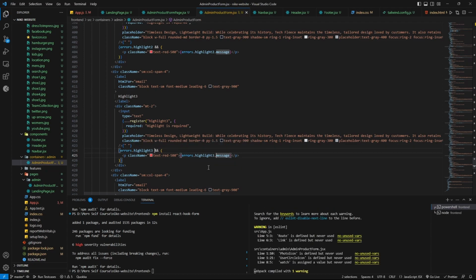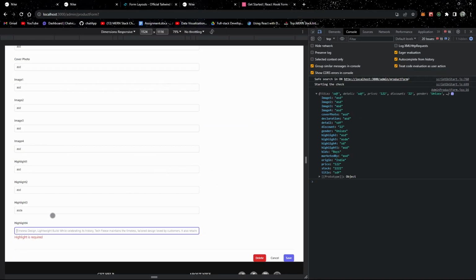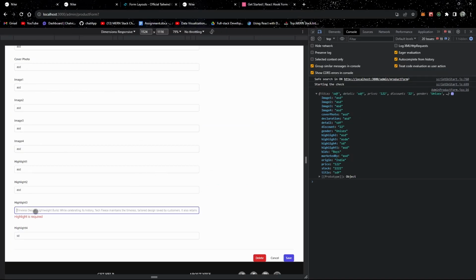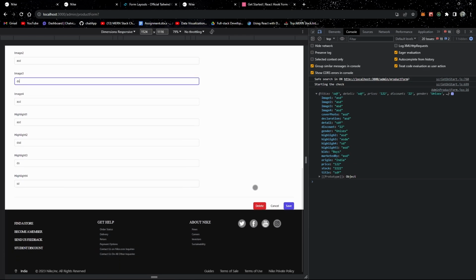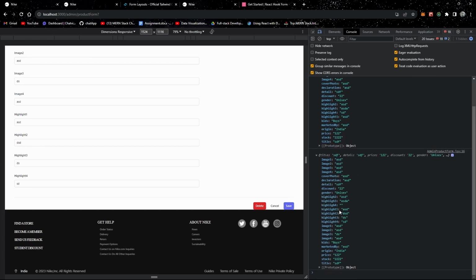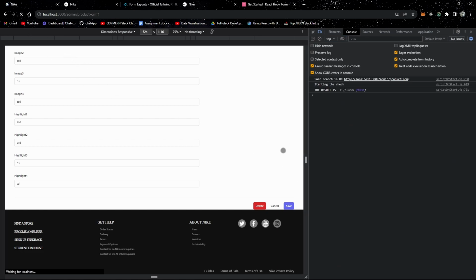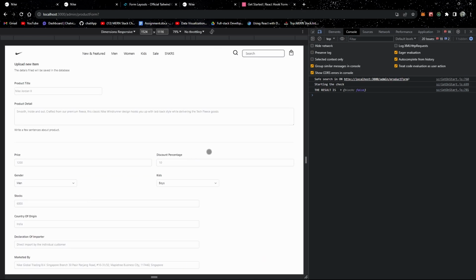Yeah, so we have completed these things, and if you miss any value now, it is going to show you these errors. Highlight is required. If you go here, image is required, like that. And if you hit save, it is going to show you all the errors. Now image 1 with a capital letter is showing here because we have recently changed it, but in our next one, if we reload it, it is going to give us the correct result. So we have completed our product form. Okay.